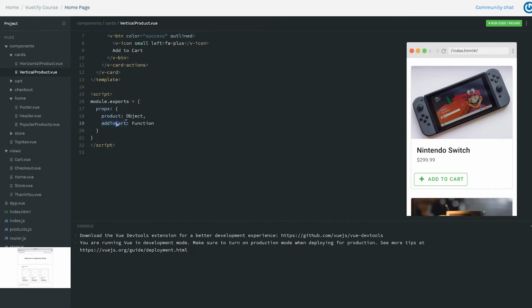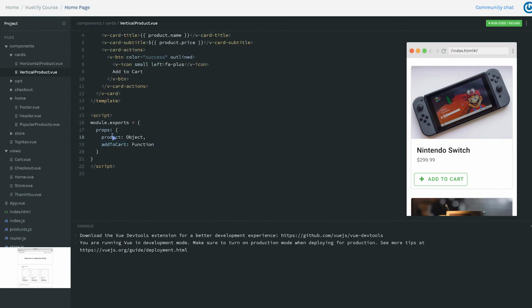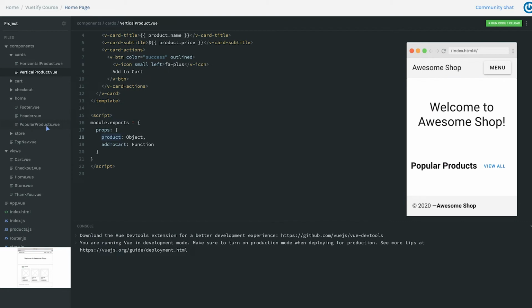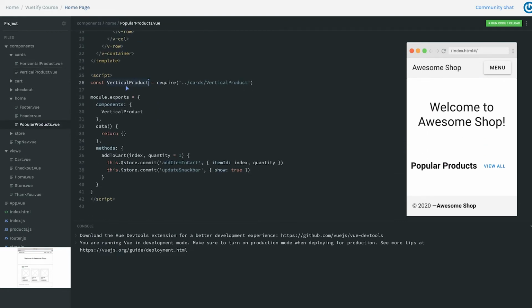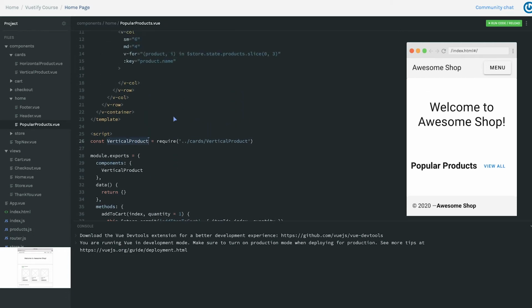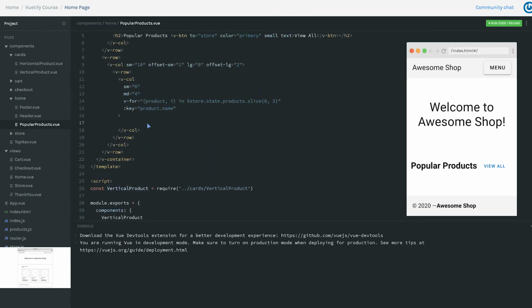I do need the add to cart function, which I haven't added yet, and I need to pass in the product object for each product. So let me go back to popular products. I'm already pulling in the vertical product component here, and I have it registered. So all I have to do is go inside my column and say vertical product and pass in the product as a prop. It should be dynamic.